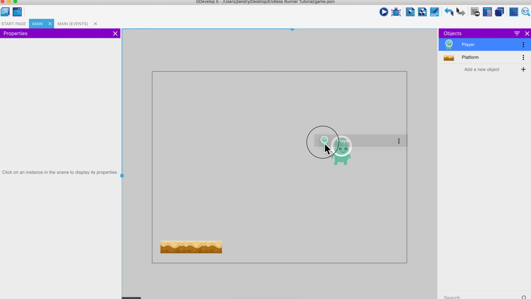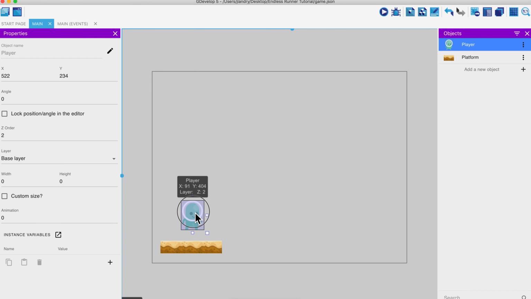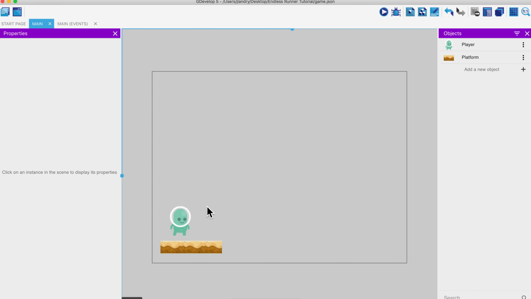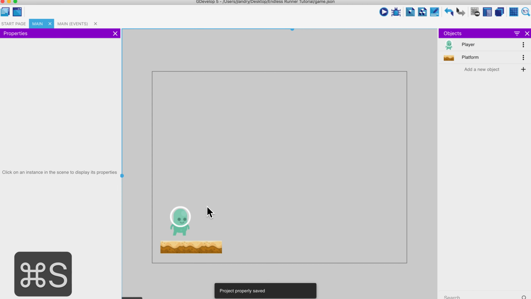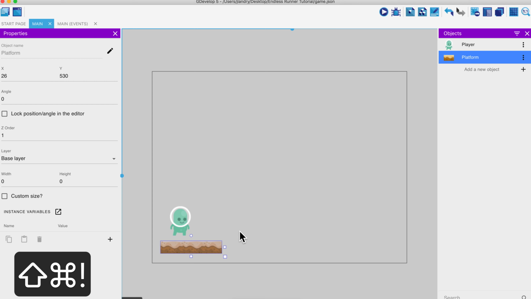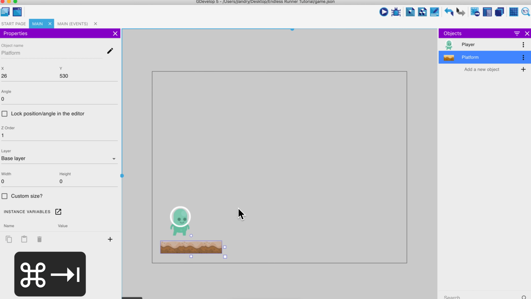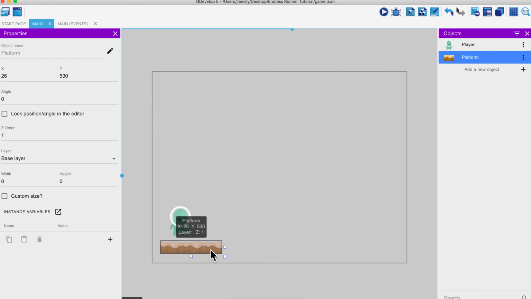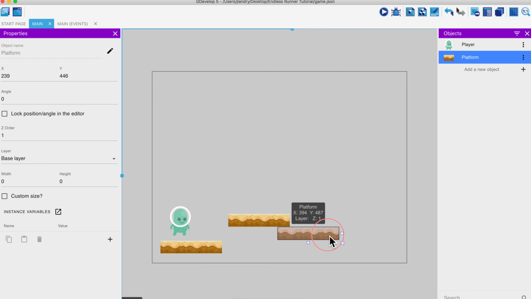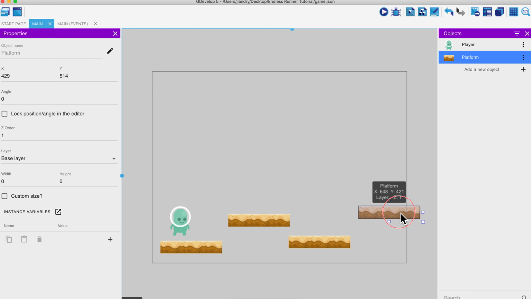Okay, and I'll bring in the player. There we are, and save. Okay, so now I need to go ahead and duplicate some platforms, kind of lay it out like this, just randomly. So I'm on a Mac, and so what I can do is I can hold down the Command key and just click and drag, and that will go ahead and duplicate. On Windows, I'm pretty sure you can copy and paste, select it, press Control-C, then Control-V to paste.